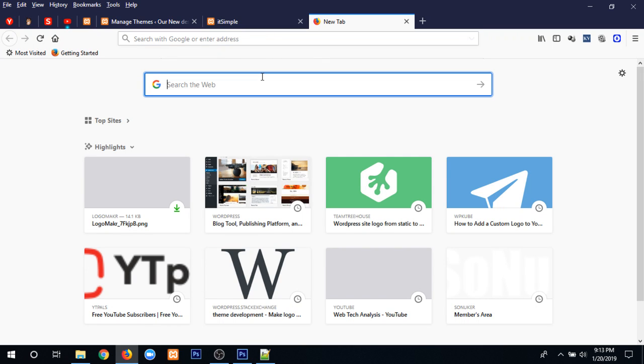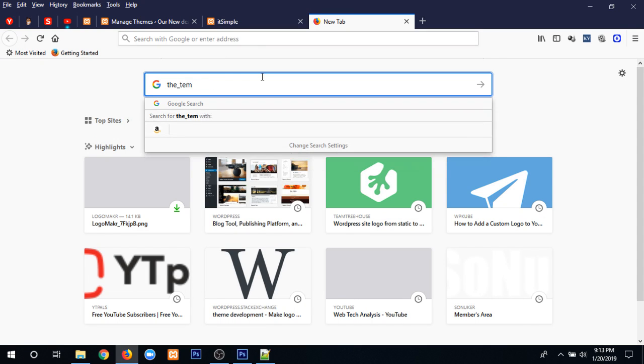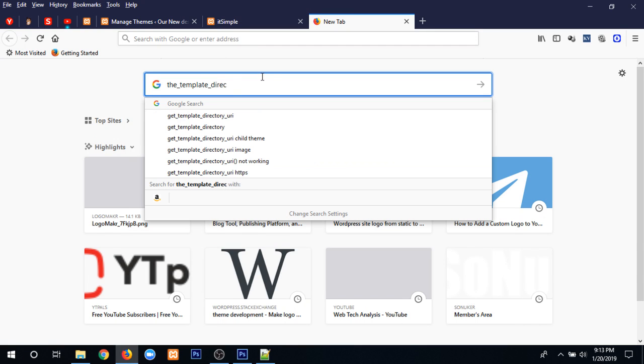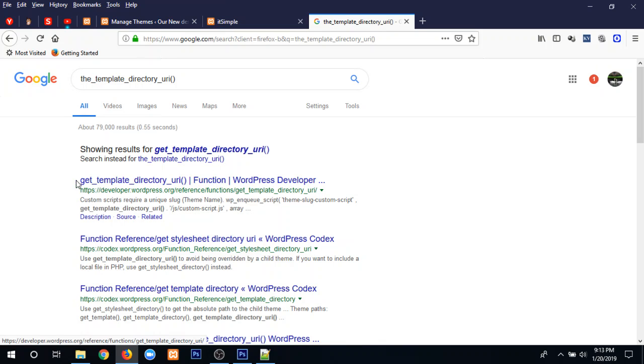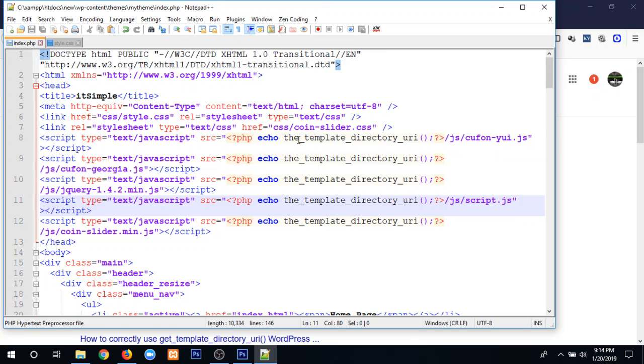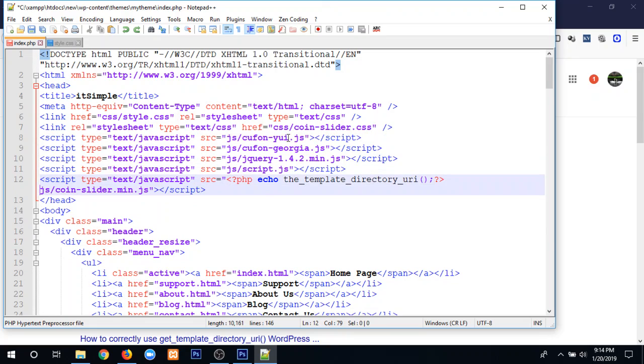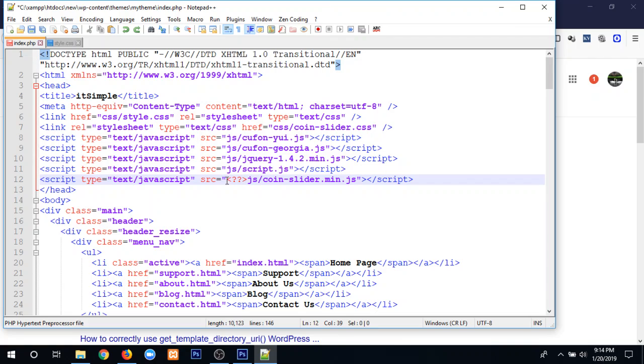All are vanished, I don't know what's the matter. Okay, let's search in Google for the template directory URI. Sorry, it will be get template directory URI. For this it's showing an error. Okay, let's control Z and make this as it was before. I am writing this again.